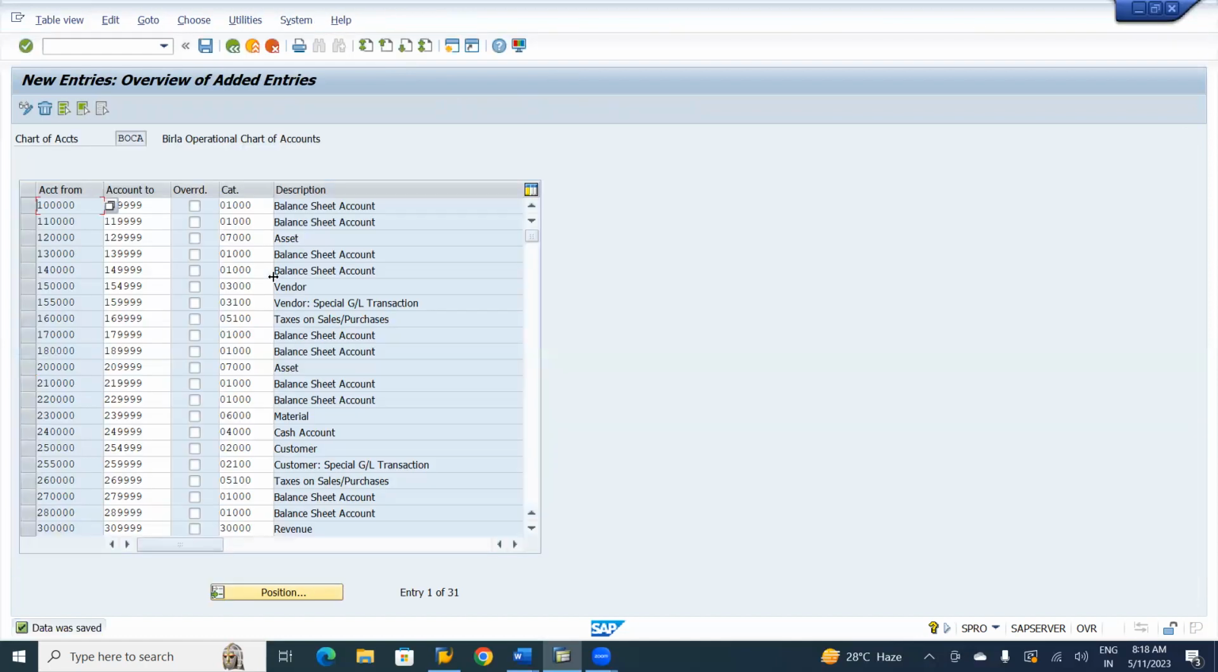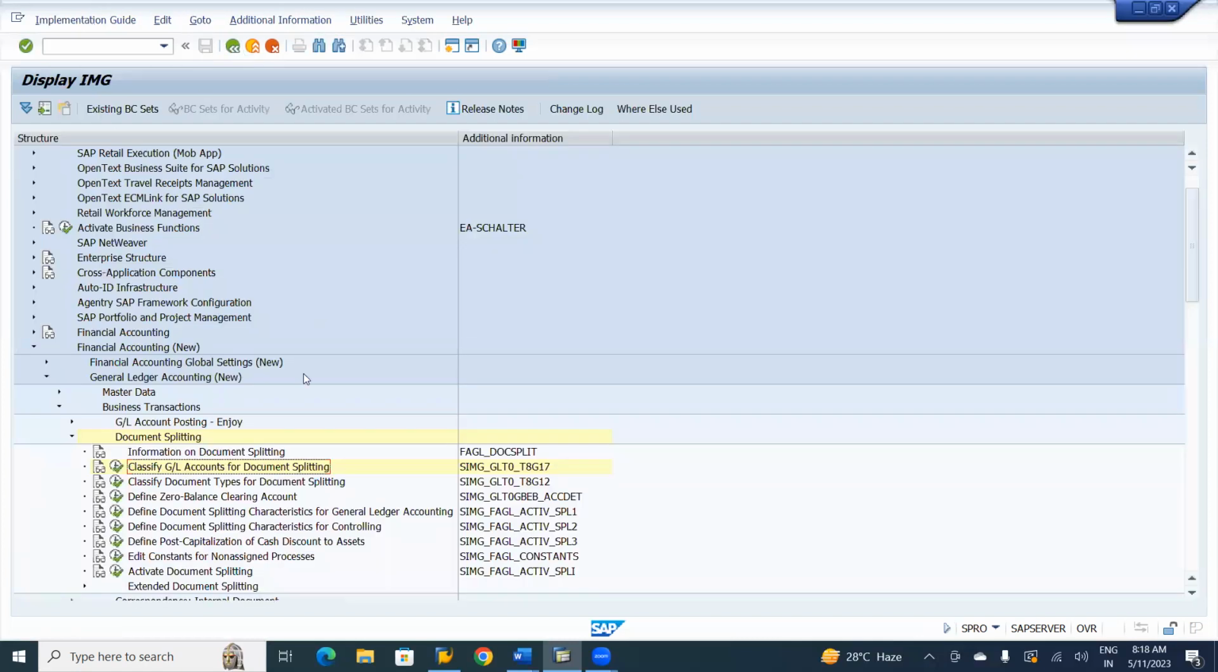Next one. Right. And write the next configuration step. Second step: Classify document types for document splitting. Path same as above, till document splitting.